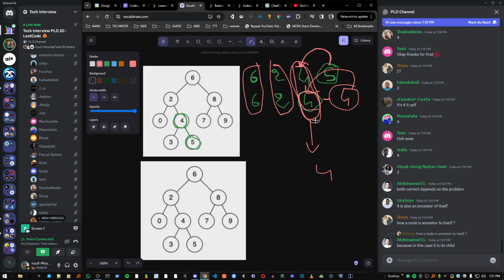So the key here is that we know that 4 can be a descendant of itself, 5 is a descendant of itself, so it's like there is a 4 here. Just the way to think about it. So is it 2? No. Is it 6? No, the lowest is 4. Who did not understand this one or has a question? I think it's clear, right?